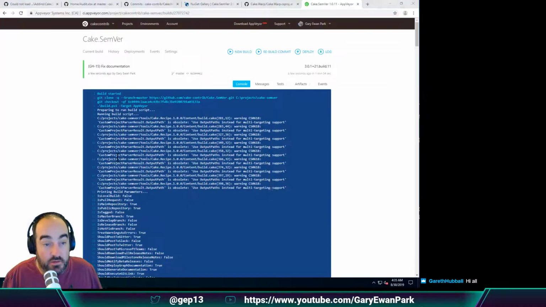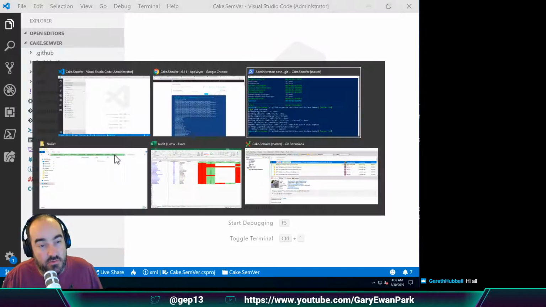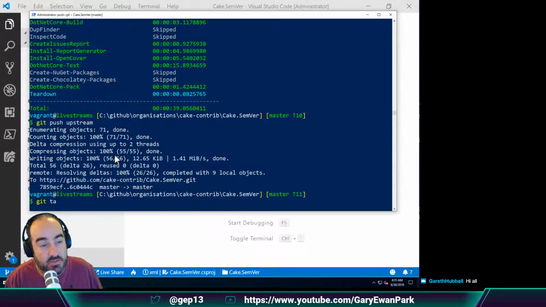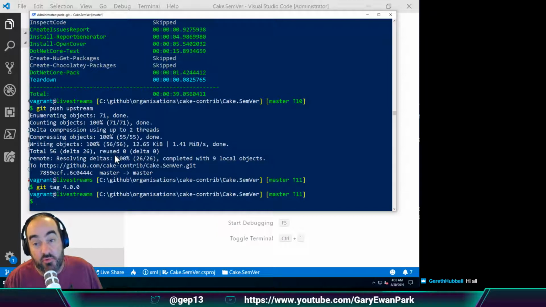I'm going to cheat a little bit though. I'm not going to do that. And the way I'm going to cheat is I'm just going to tag this locally. So I'm going to add a tag that is 4.0.0, but I'm only going to add that locally.